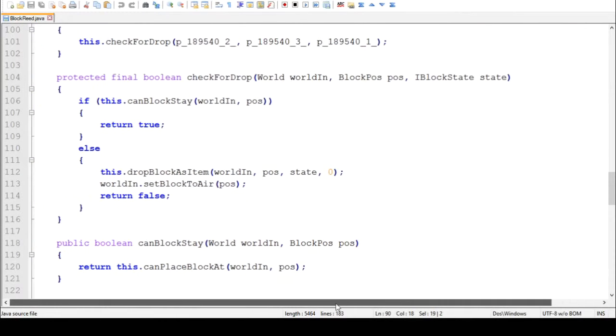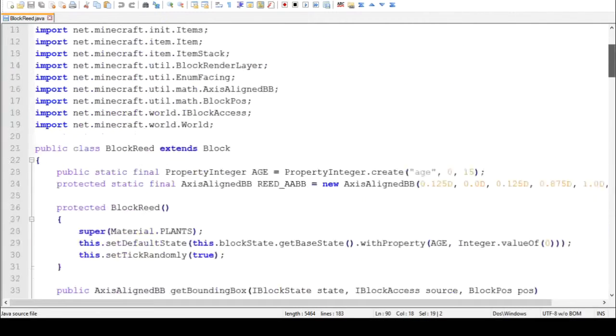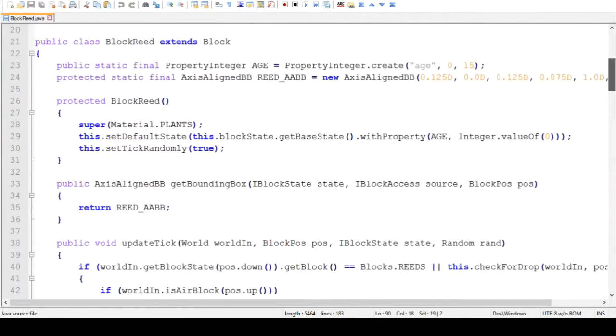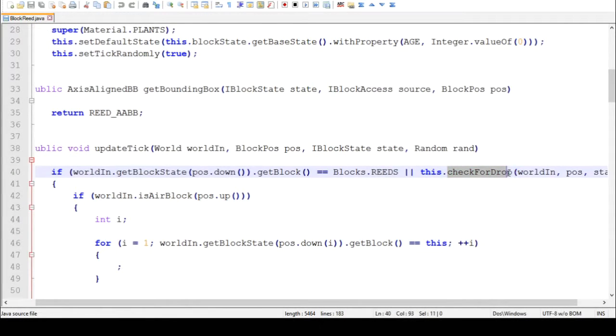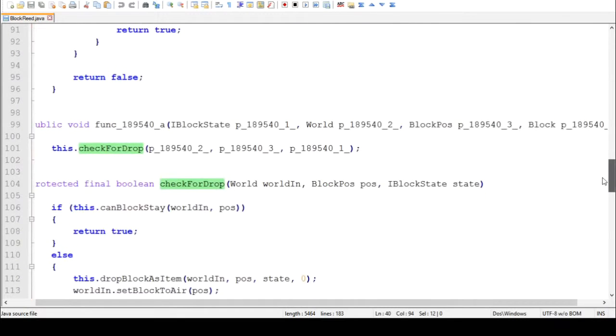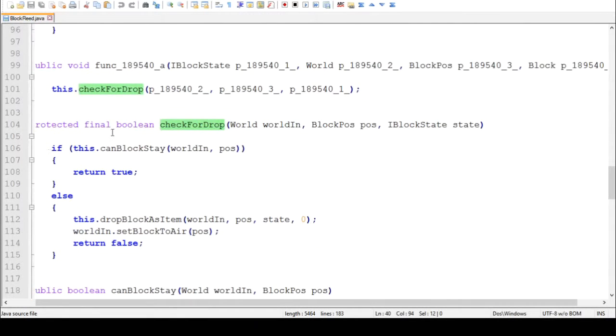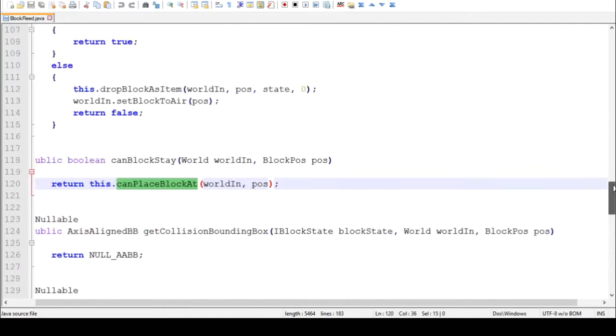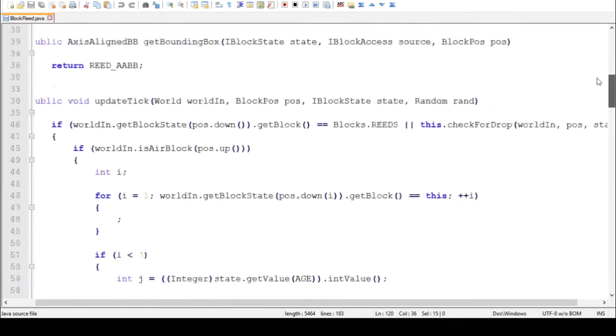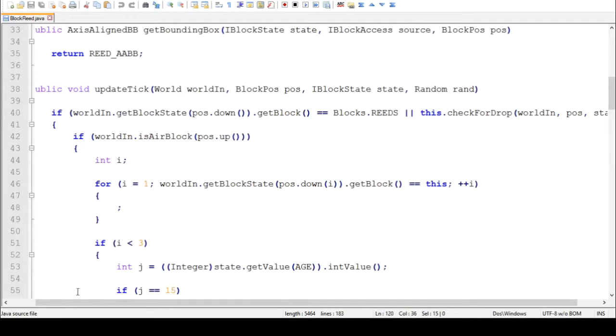And just a little extra informative thing, it checks that block in the on update. It checks for drop, checks to see if it should drop like break, which then in turn calls can stay, which is basically just a wrapper around can place.